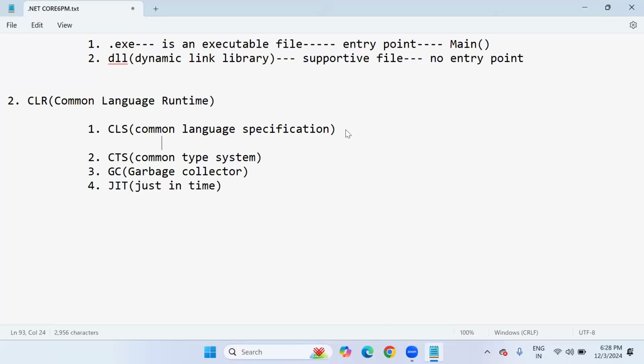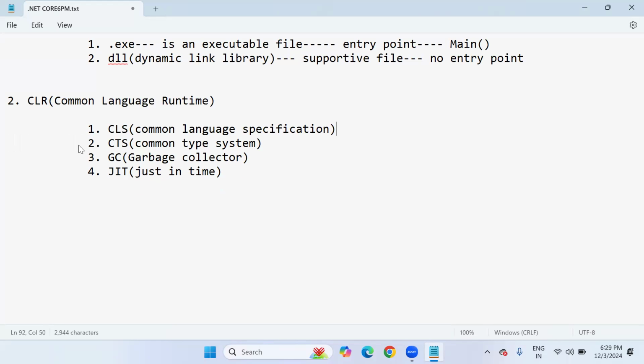Okay, but here CLS is responsible for converting rules and regulations into CLR format. But what about CTS? There is the next component. Observe here, CTS, Common Type System. It is also called the Data Type System.